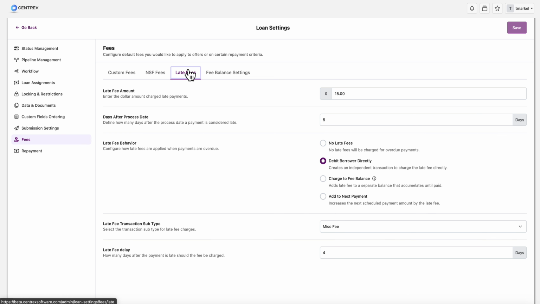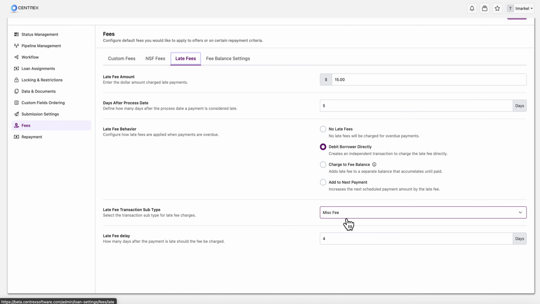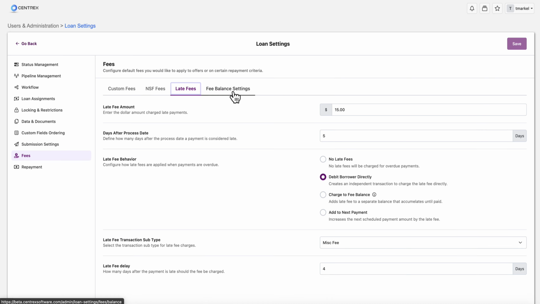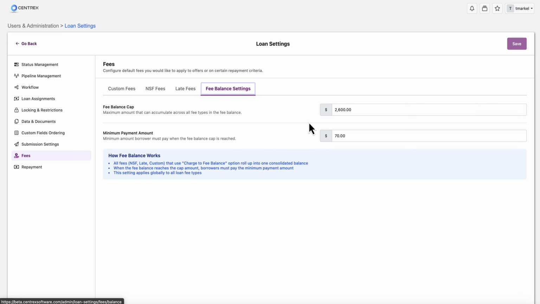Okay, you've got late fees. How are we going to handle late fees? What's the amount? Days after a processing date. What is the late fee behavior? Late fee transaction subtype and late fee delay. And then you've got fee balance settings. What is my fee balance max? What is the minimum amount that must be paid once I hit that fee balance max? And there are some settings in here for fees.